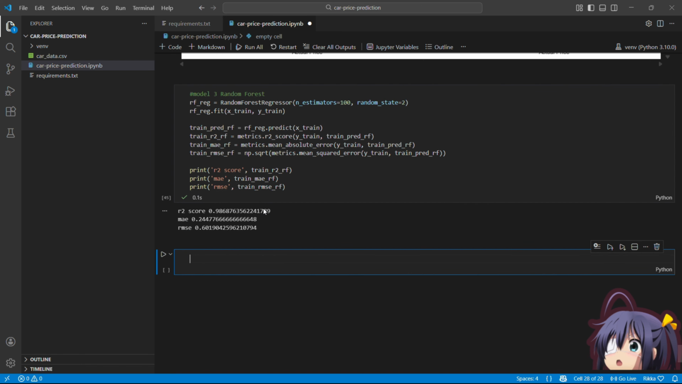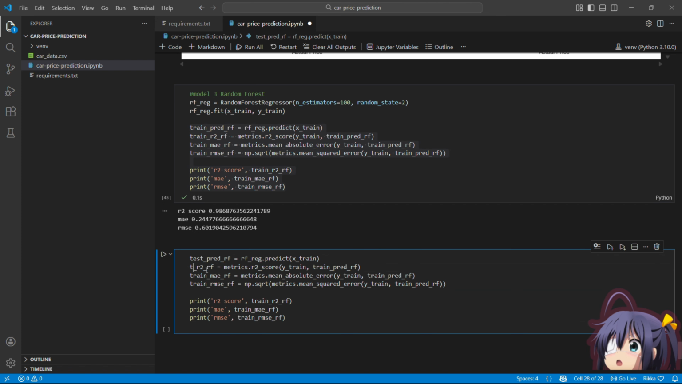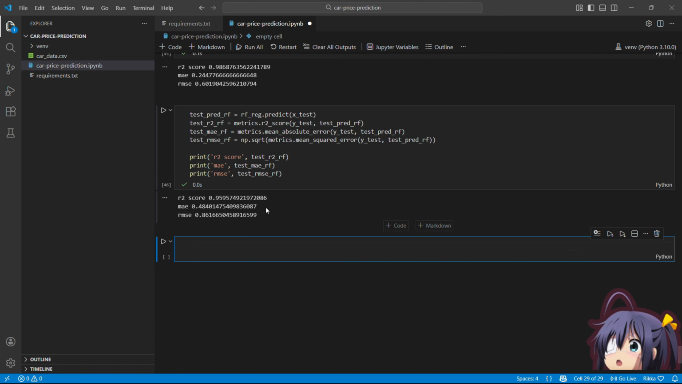If we check the R2 score for the training, it is 0.96. So this is very high. And if we look at the testing, that R2 score is still good but lower than training. This is slightly overfitting. Random forest memorizes the training data a bit, but still performs well on test data.